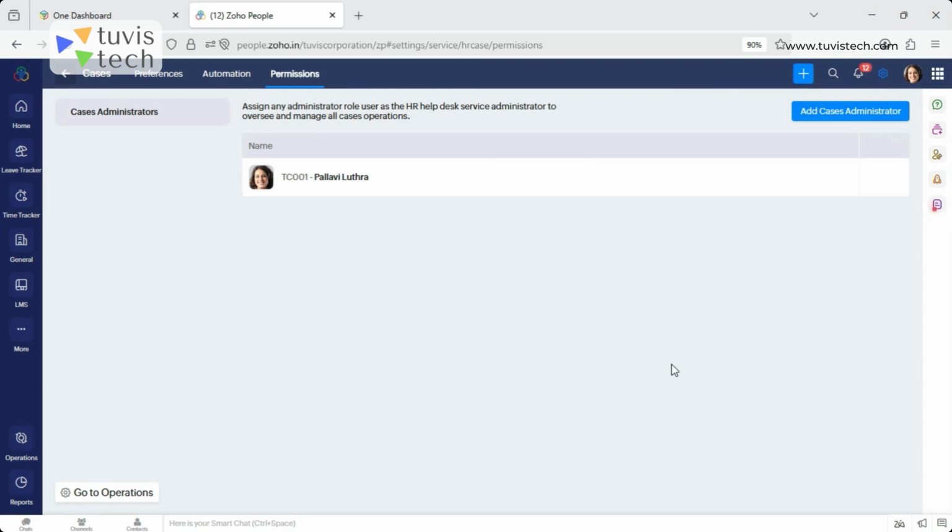Then you have the permissions here. This is the tab where you can add the settings and the permissions in the cases module.